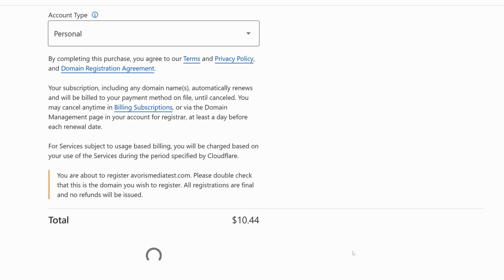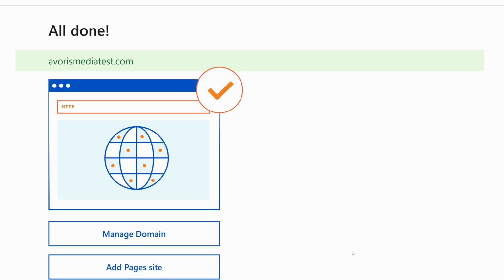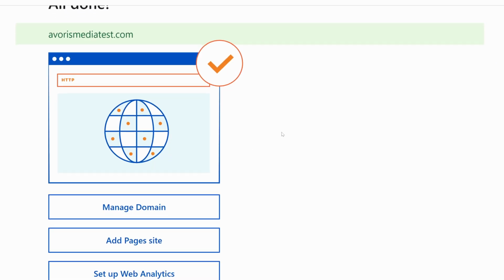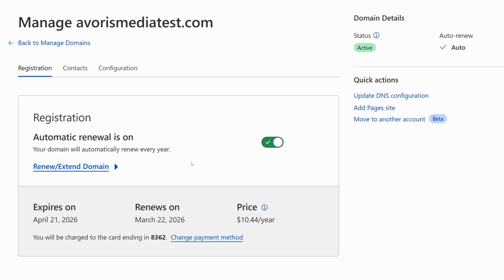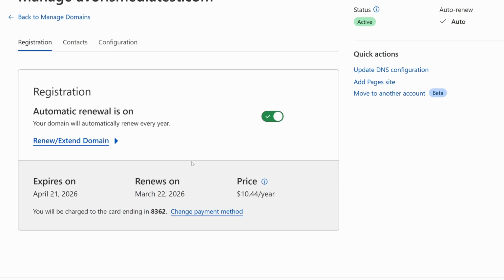After that, just fill in your information, complete the purchase, and boom! You're now the proud owner of your very own domain. Once your domain is registered, click on Manage Domain. From here on, everything I do in Cloudflare will be pretty similar no matter which domain registrar you're using. The interface might look a little different, but the process is basically the same.